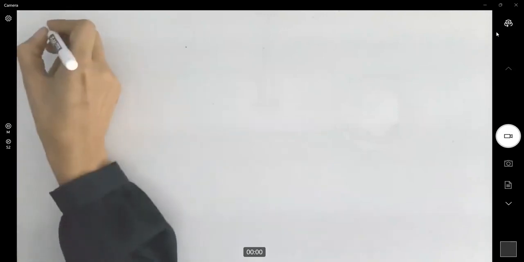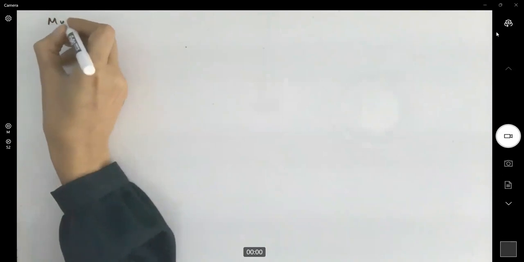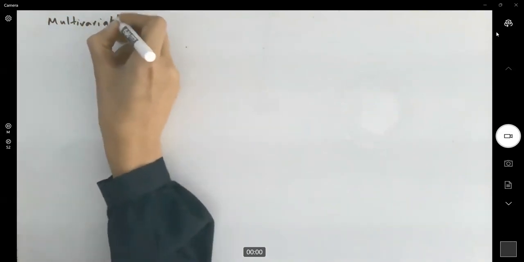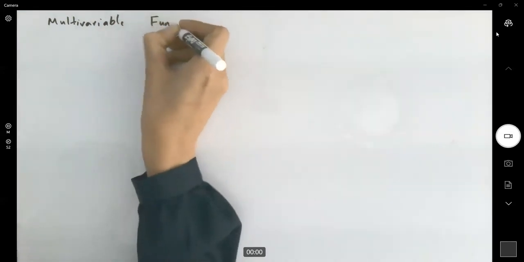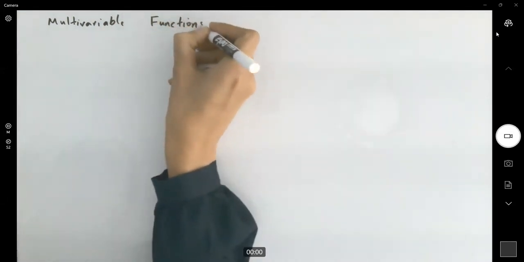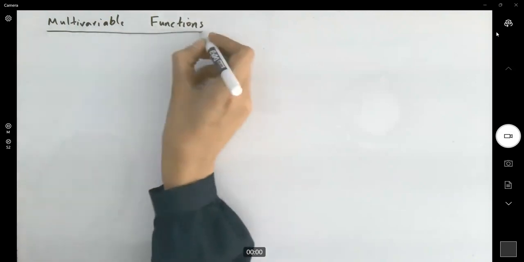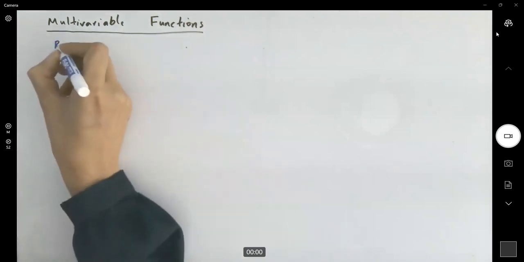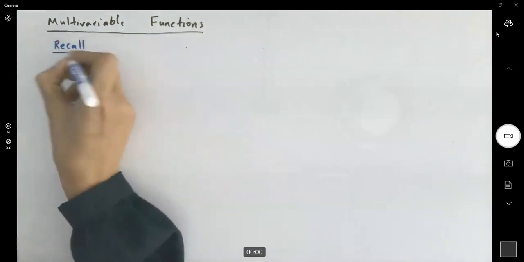Very well. So we're going to talk about multivariable functions today. Multivariable functions. So let's go back to elementary calculus. Review a little bit. Let's do a little bit of recall.